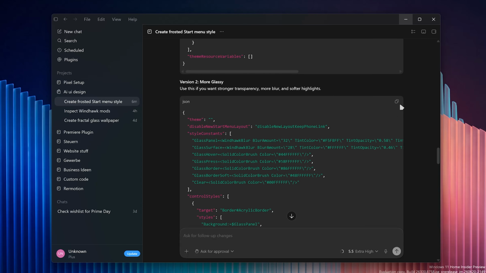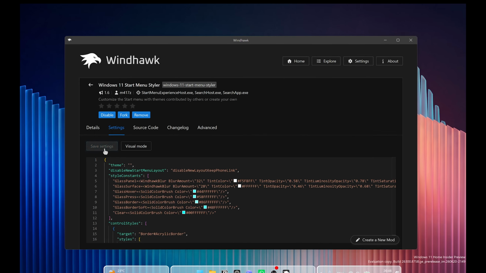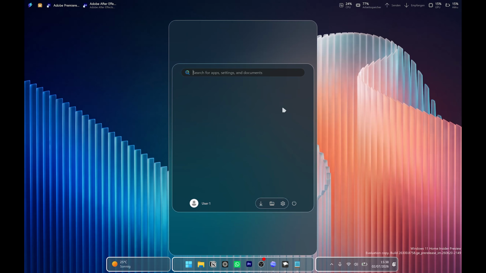Now let's copy the newly generated code, paste it into the start menu styler, activate it, and yeah, disappointment again. This basically looks like the default start menu, just somehow worse and in a weird light mode version. By the way, the next iteration isn't better either.